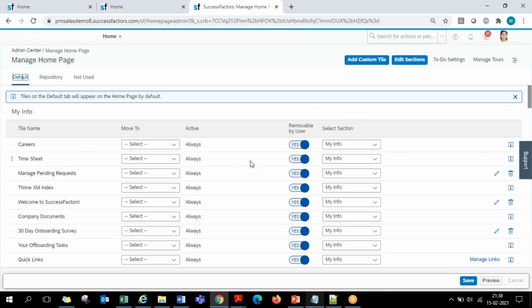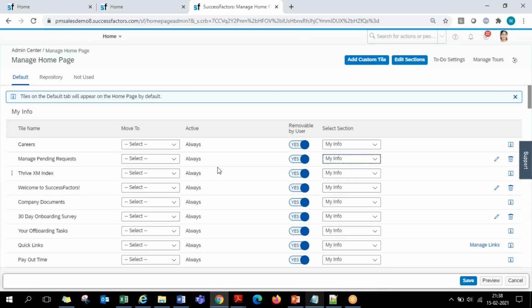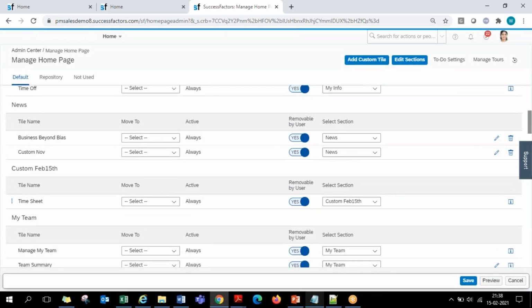Okay, this timesheet is what I'm now pushing under the custom one, custom Feb 15th, which we created on today's date. I'm moving it under this. So now this new section also contains one tile. This is a standard tile. I just pushed it under the custom section.